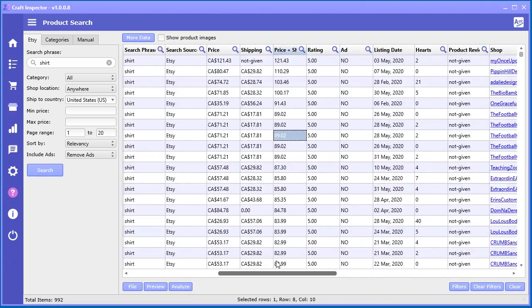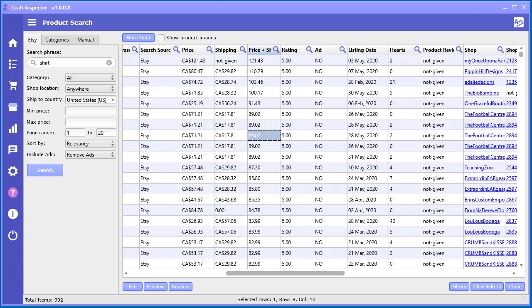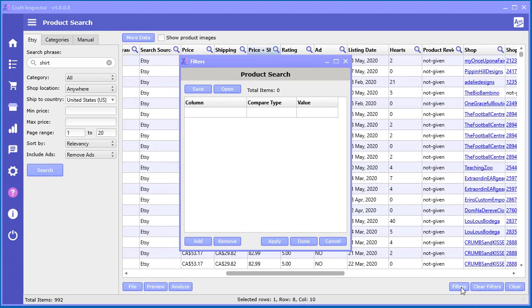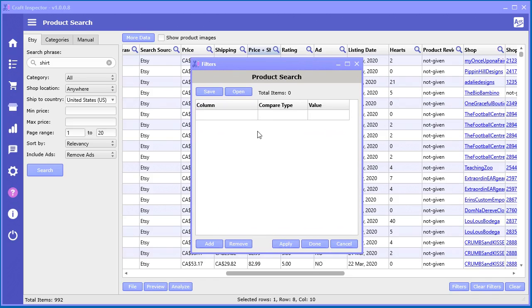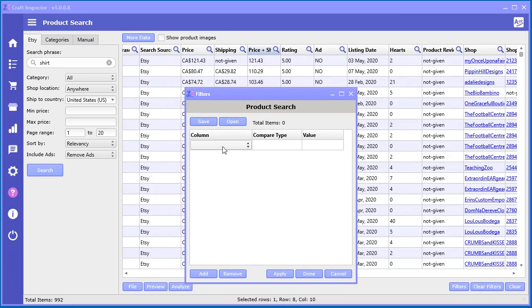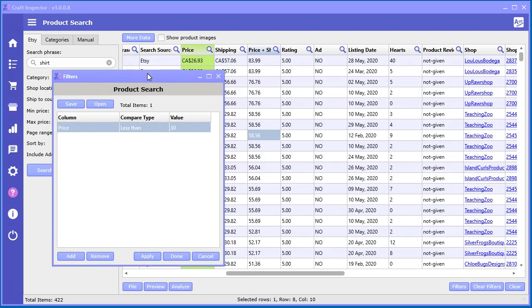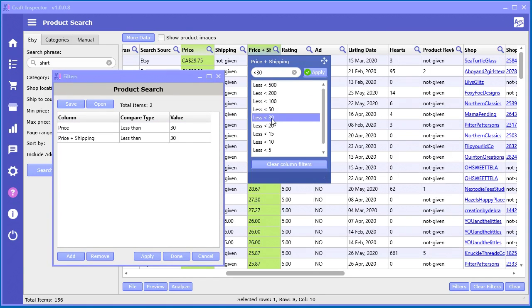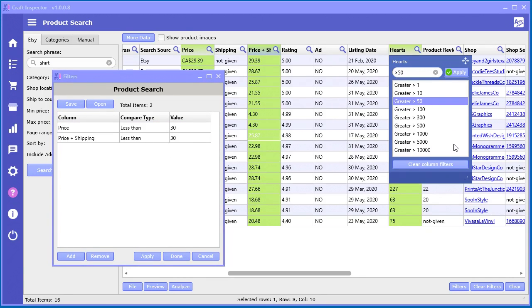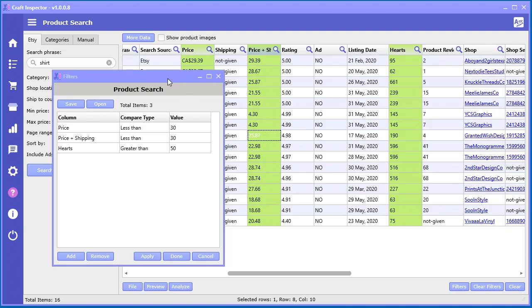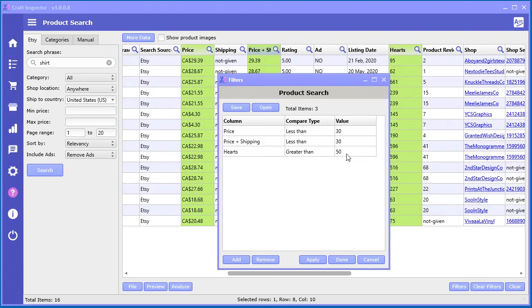Now, there's also an option to use custom filters. To use custom filters, you just go down here and click the filters button and it brings up this filter window where you can define your own custom filters. So you can come in here and select whatever you want. Let's say, for example, the price, I want it to be less than $30. Now you can go apply. And as you use quick filters as well, they'll automatically show up in there. You can see them here.